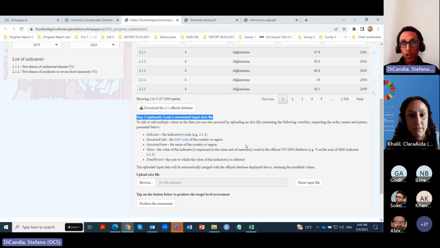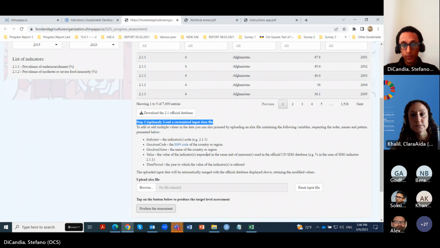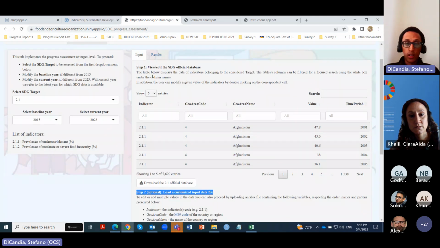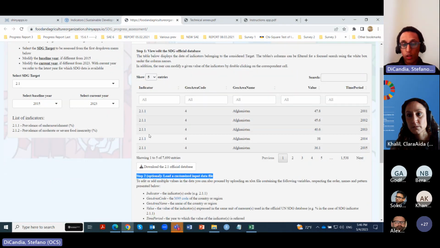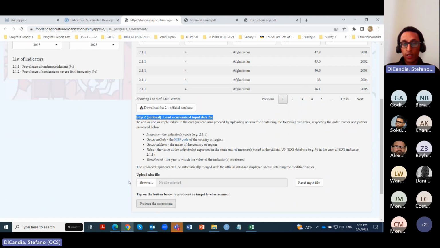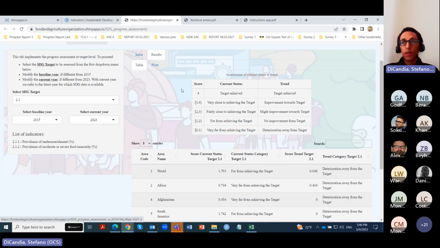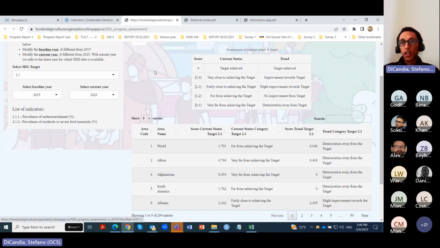The second optional step consists in loading a customized file following the instructions presented, which will be automatically merged with the official data displayed above, keeping the data of the input file in case of duplications. After this process of viewing and or editing the data, or loading a customized input data file, users can click on the button Produce the Assessment to generate the content displayed in the remaining tab, Results, which is divided in 2 subpanels, Table and Plots, where in the first one, the assessment results are shown in tabular format, with details of the criteria used to assess the current status and trend.